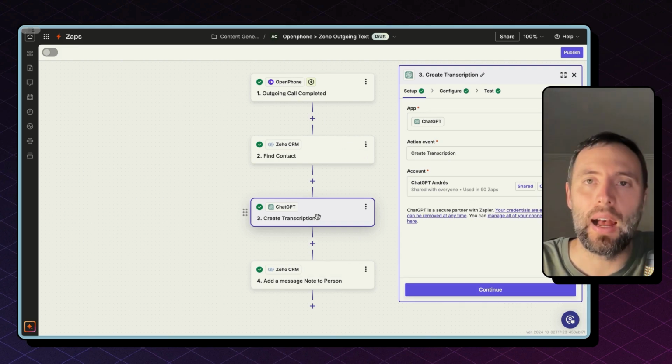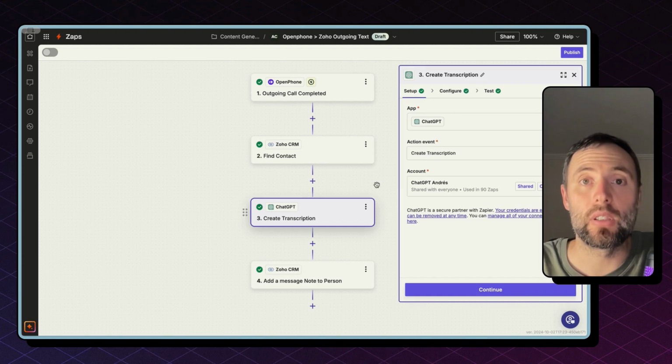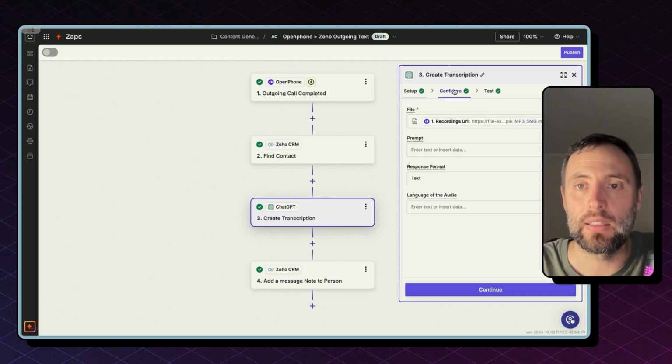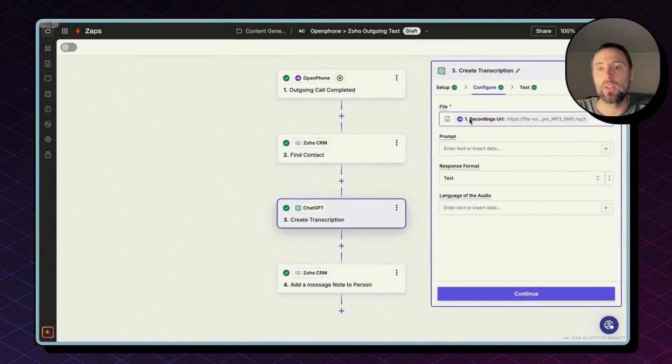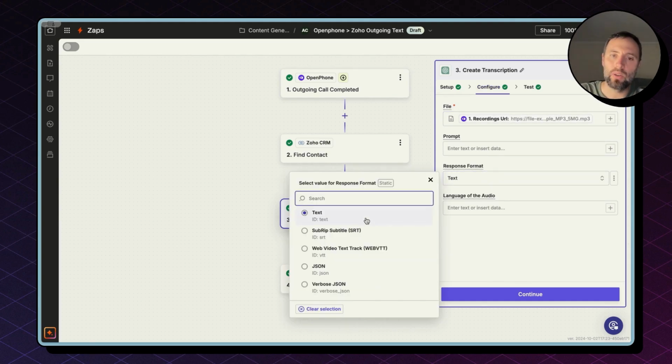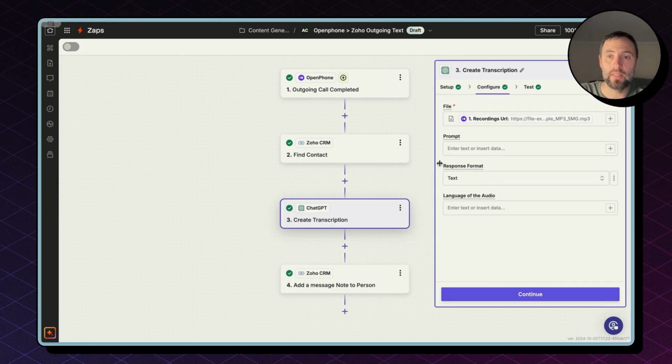This is optional. Add it only if you have ChatGPT or any AI. To create transcriptions using ChatGPT, you select the ChatGPT connector. The event is to create a transcription, and this is how the configuration tab looks like. You need to input the recording URL coming from the trigger, and you can leave the rest as it is. Actually, you want the response format to be text, and here you can specify a prompt.